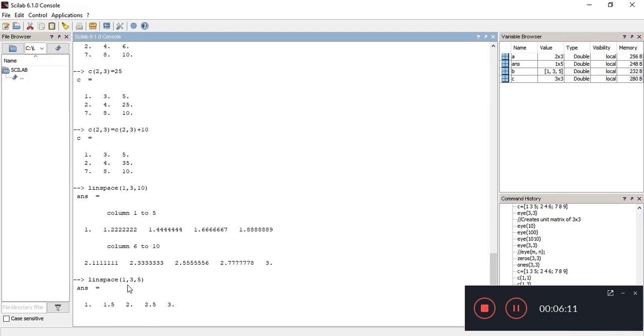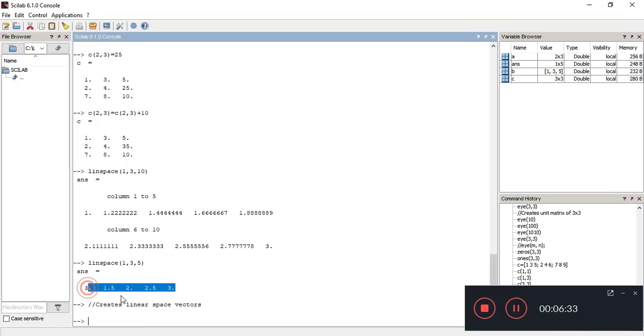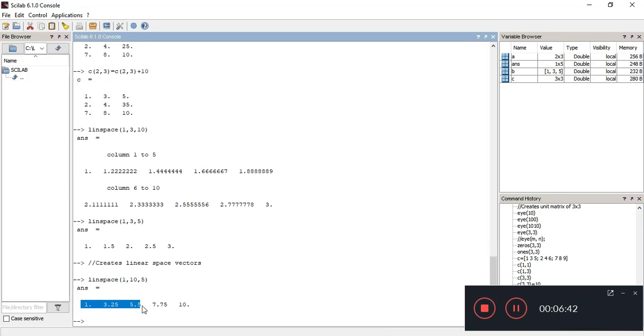So if I change it to 5, then you will get 1, 1.5, 2, 2.5, and 3. It creates 5 elements from 1 to 3. As the name suggests, it is a linear space, it creates a linear space of matrix. So the correct syntax will be minimum value, maximum value, and number of values you want in between. So we'll call that function again, and we'll create it from 1 to 10, and you get the values as 1, 3.25, 5.5, 7.75, and 10.